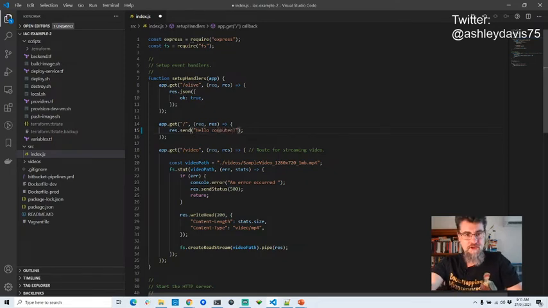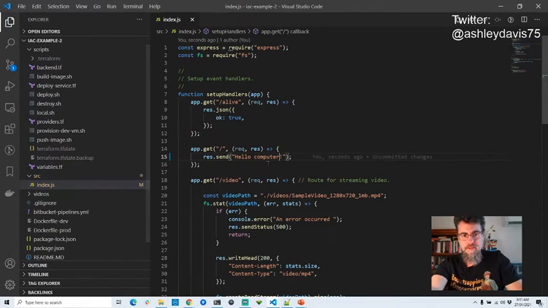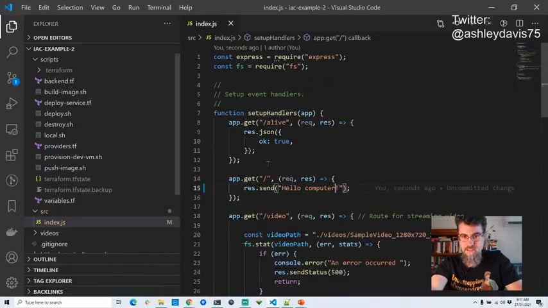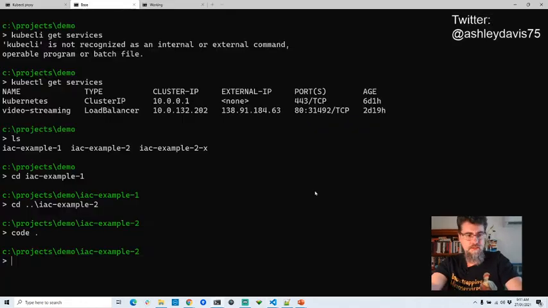Let's just change this to Hello Computer. That's a good little change. Hopefully everyone can see that and it's clear on screen. So I've just updated that from Hello World to Hello Computer. That's all. I'm going to commit this change.